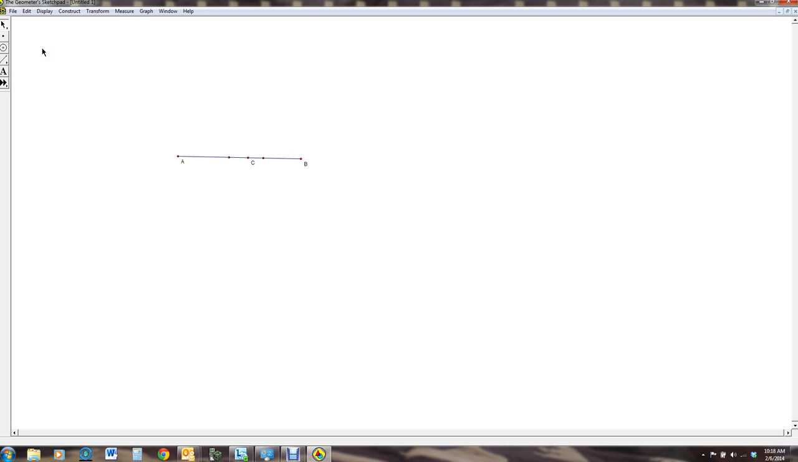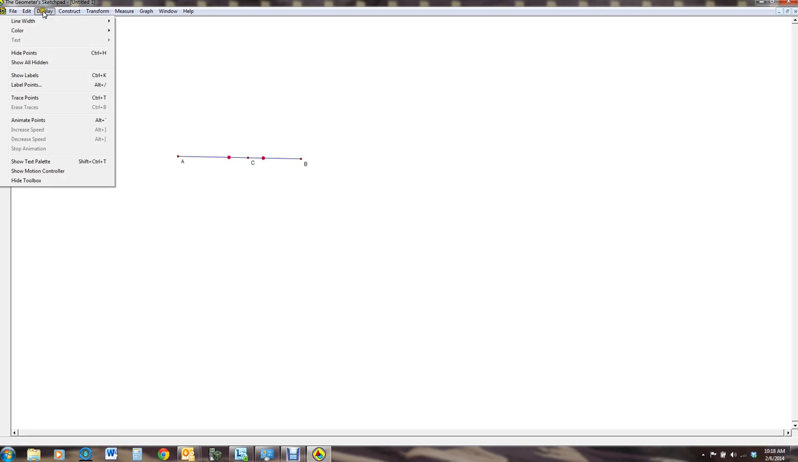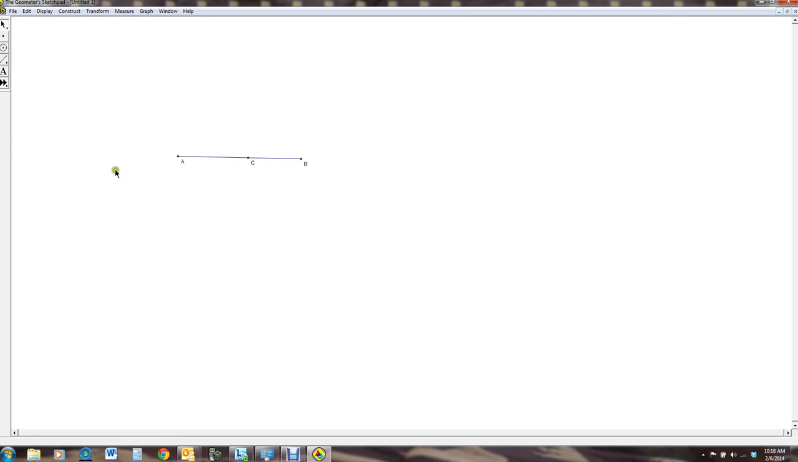Now, I could also hide my other points here if I wanted to, so that the only thing that I have here, okay, I could do display, hide points. So the only thing that I have then is a line segment with the midpoint, which doesn't quite look like a midpoint, but it is. Okay? And when I move it around, the point doesn't move because it's been constructed. That's what I mean about moving it and causing no change.